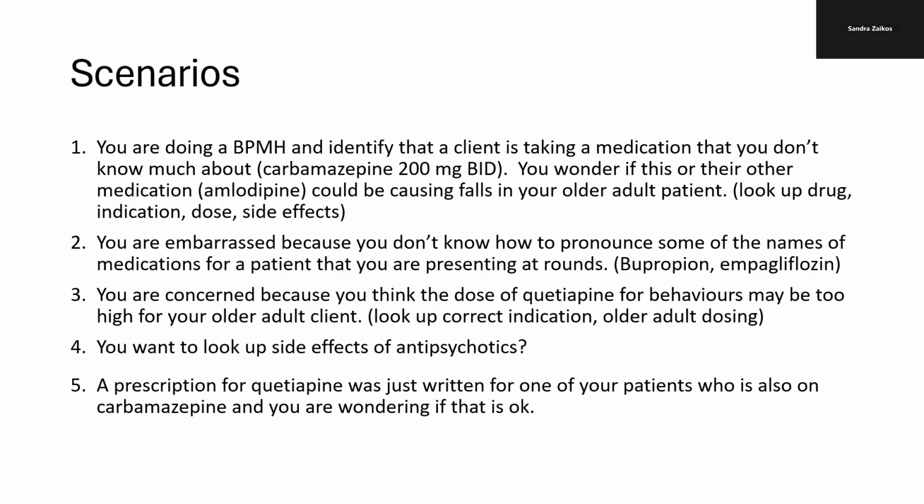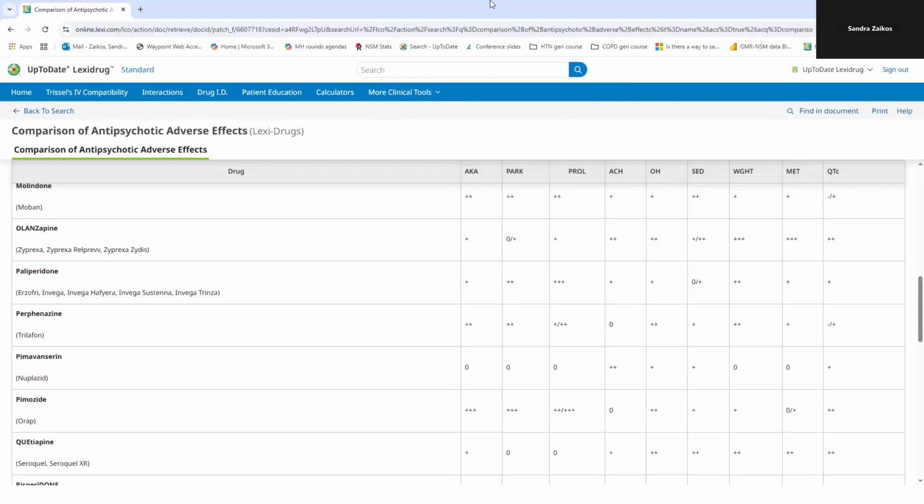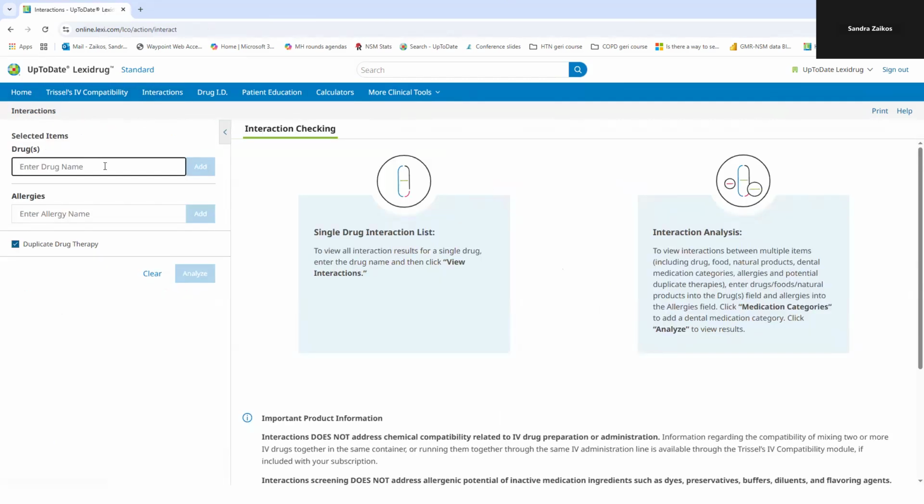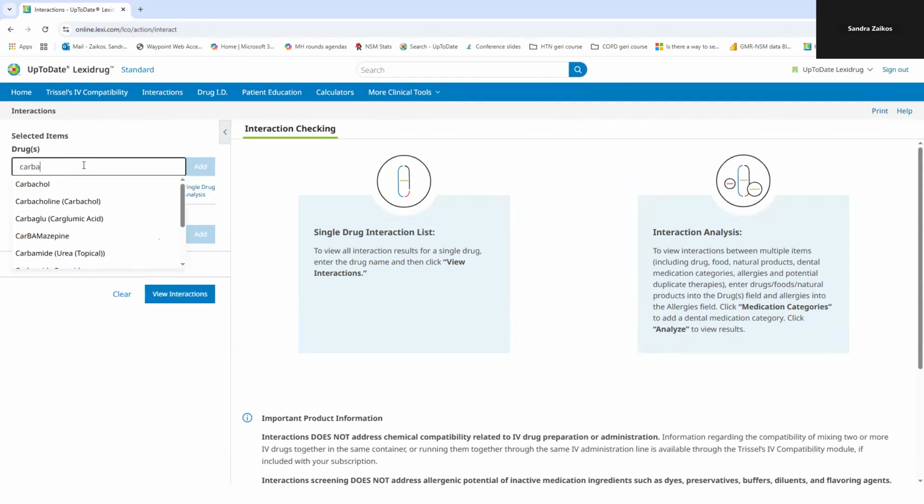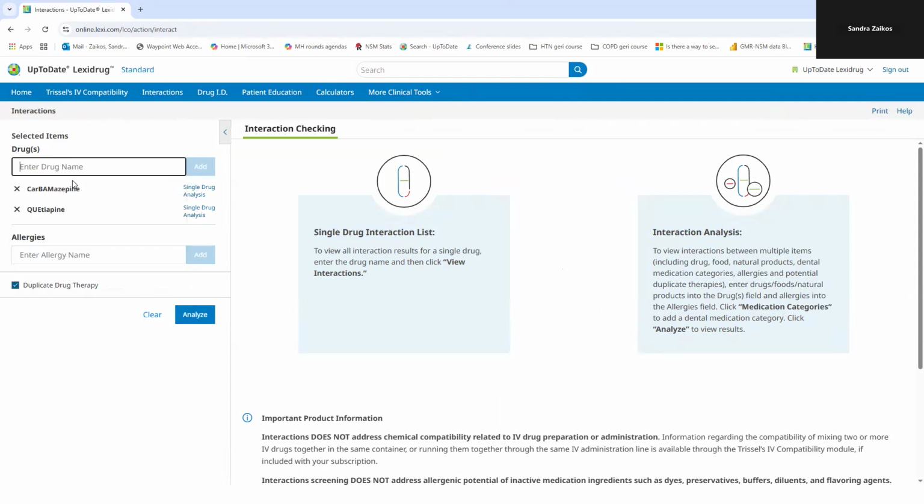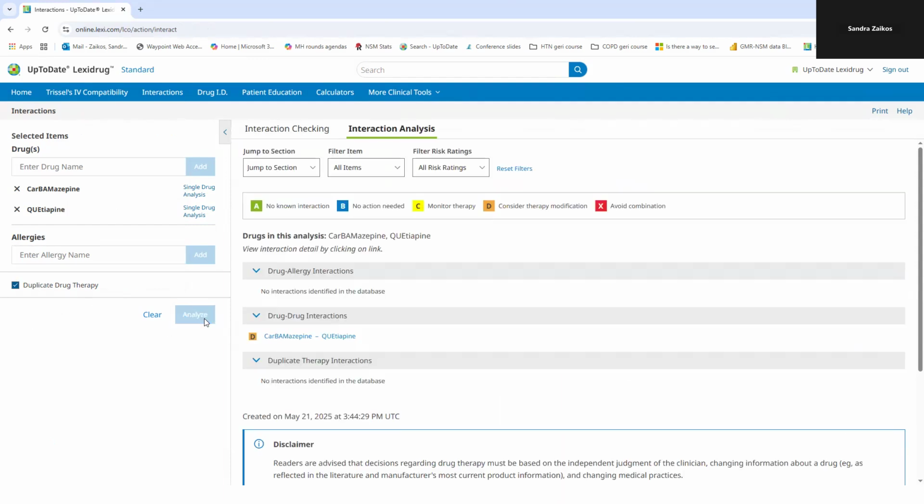The last scenario that we're going to highlight some details on is a prescription for quetiapine that was just written for one of your patients who's also on carbamazepine, and you're wondering if that's okay. So back for our final check up here at the top, there's interactions. And the way you use this is you just enter the drug. So we're going to put in quetiapine and carbamazepine, and you just select it, carbamazepine, there we go. And you can click add, or you just click on it and it comes up. And then I'm going to click Analyze. I just leave everything else the same. I don't use the allergy thing. I don't find it works as well.